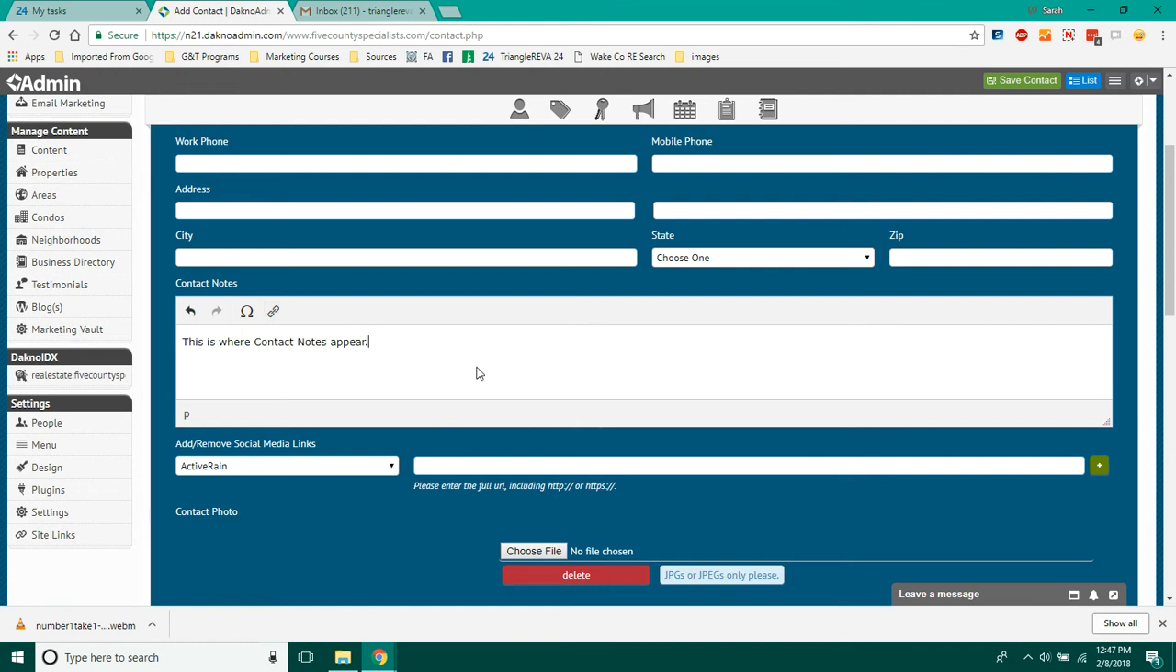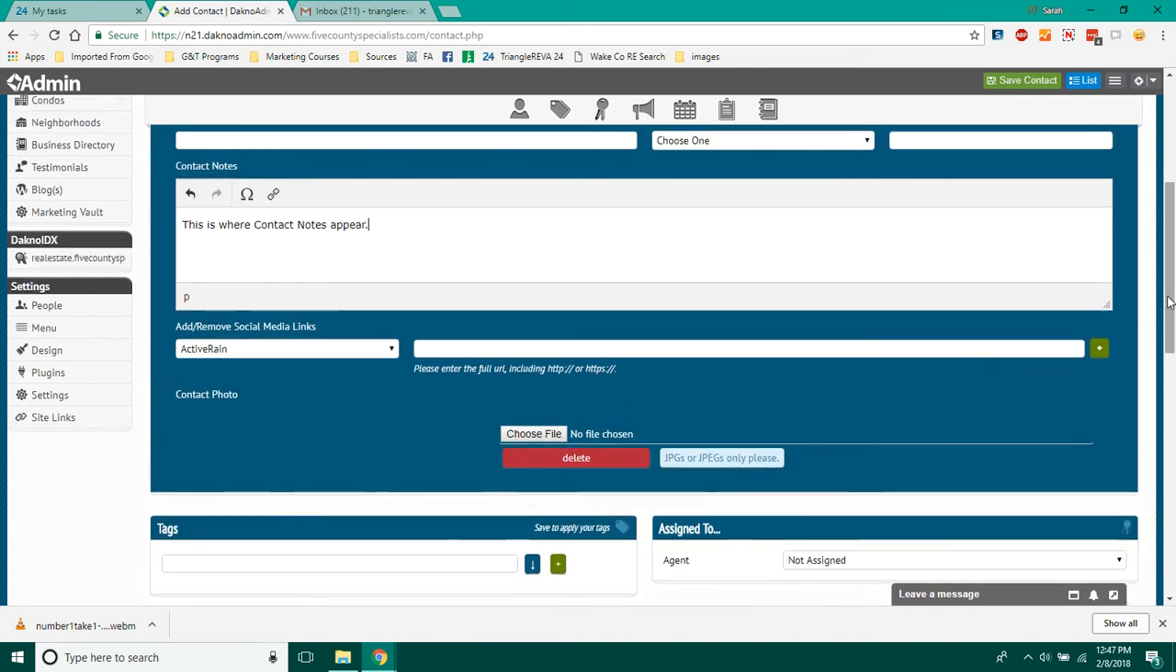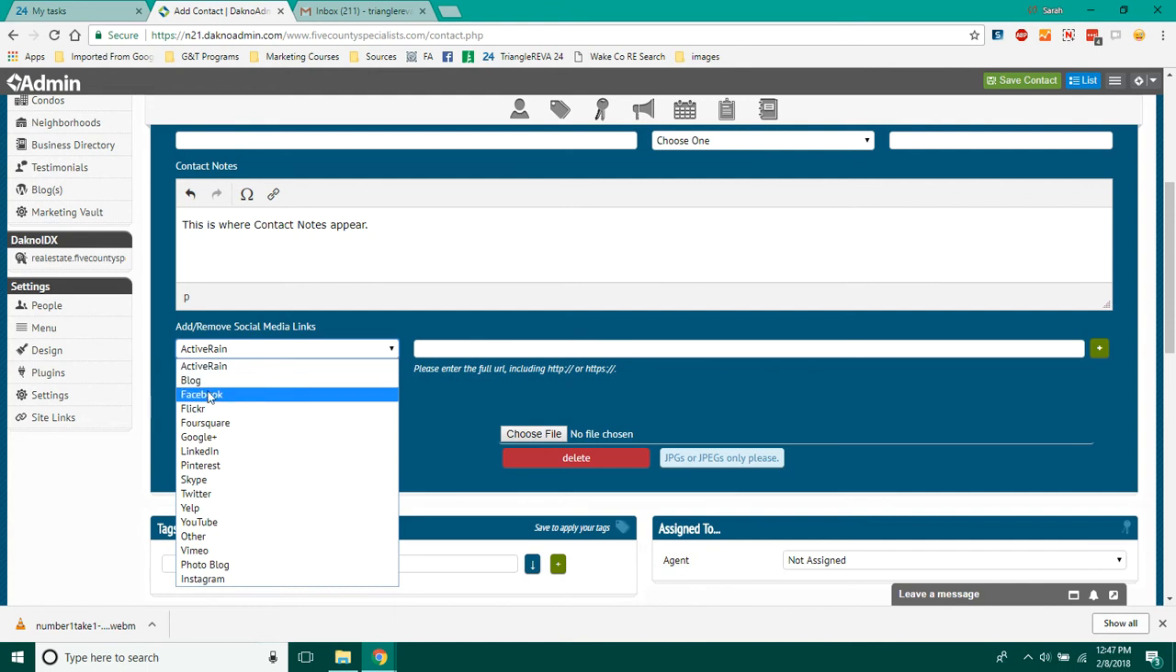That's really helpful. Next is putting in their social media links. This is really helpful if you want to keep up with where they are on social. You want to connect with them everywhere that you can, and if you want to maintain where those profiles are, you can do so here. All the major ones are here: Facebook, LinkedIn, Twitter, Instagram, and if you have something else, you can put in other.